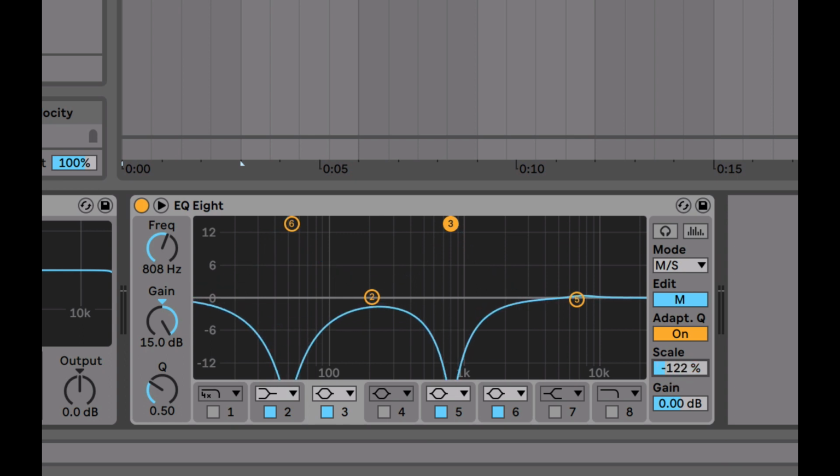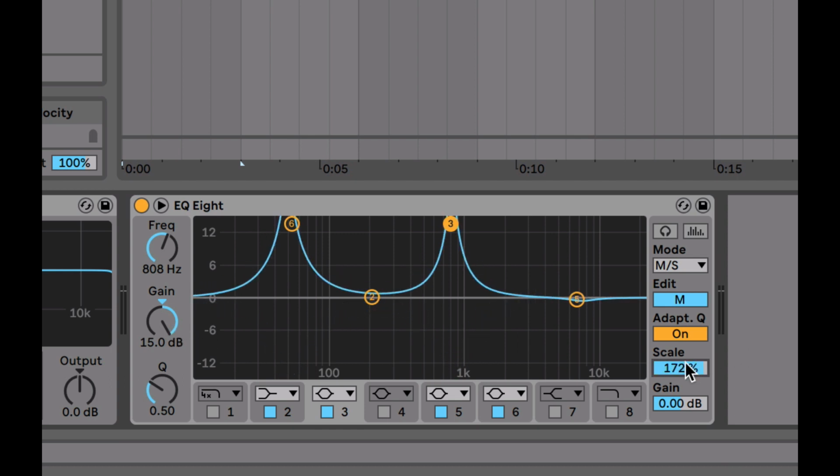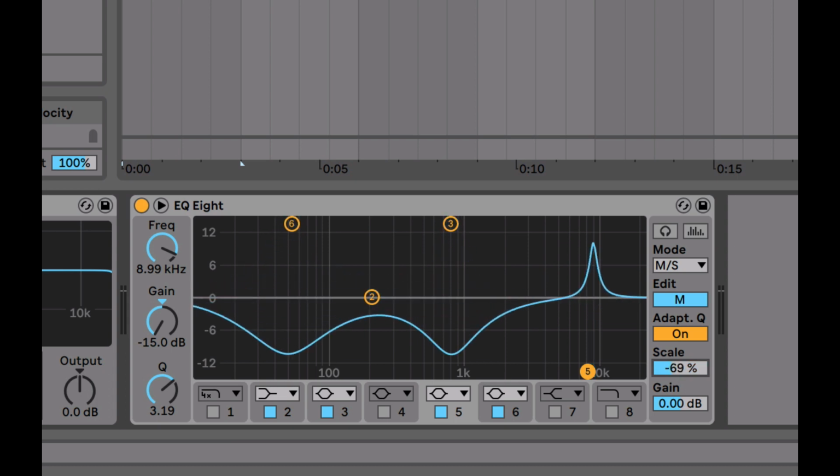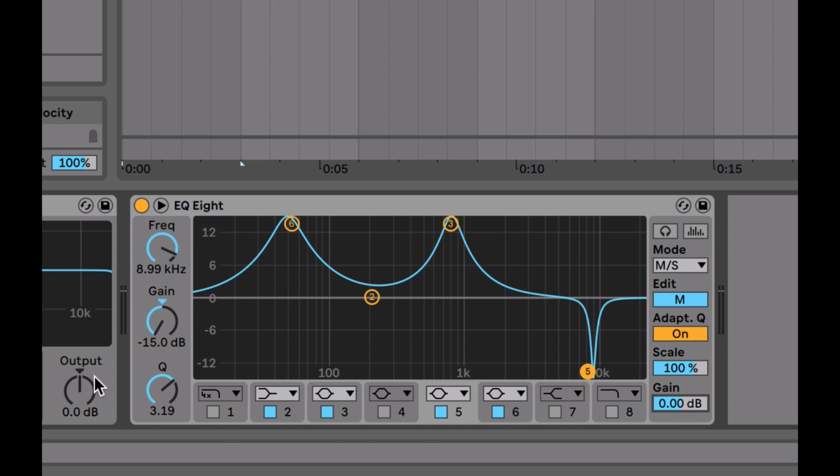You've got a scale control to, I guess, multiply or invert the gains of all of the curves at once. So if you've got multiple curves, you can invert them, make that one down. So that's really cool if you're wanting to kind of, I guess, it's almost like a dry wet for the EQ, but you can go backwards. And then you've got output gain, which is very similar to the output gain on there.